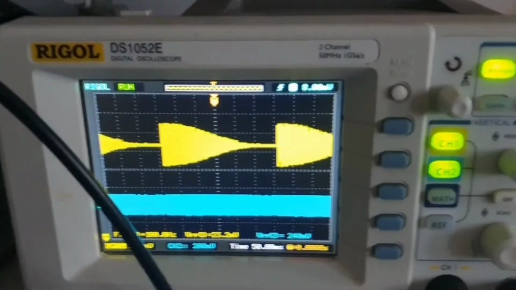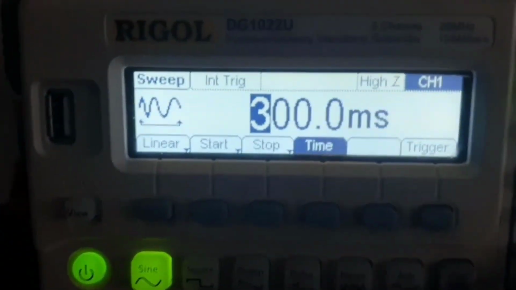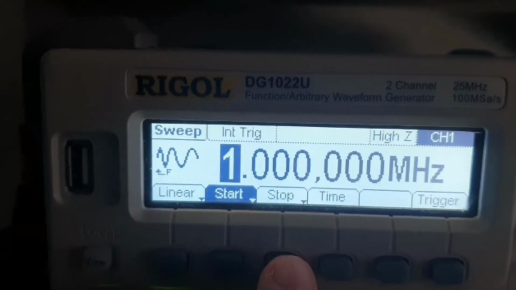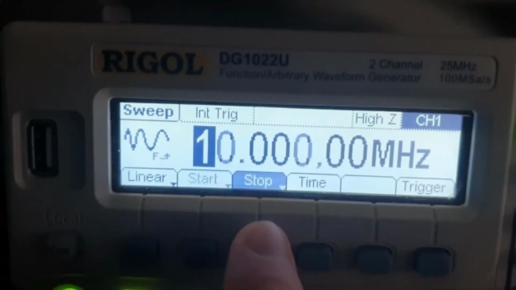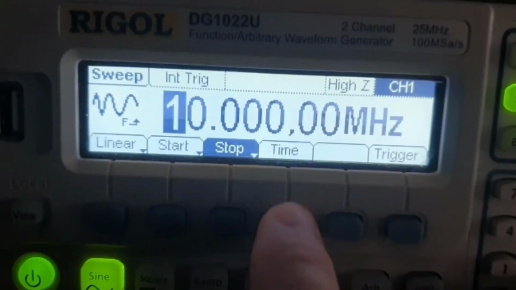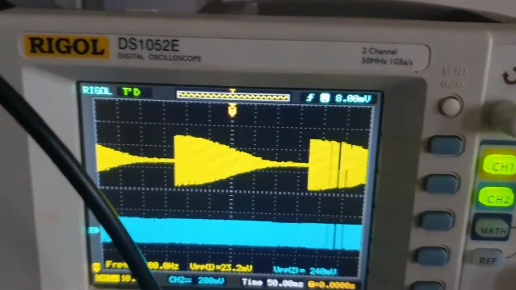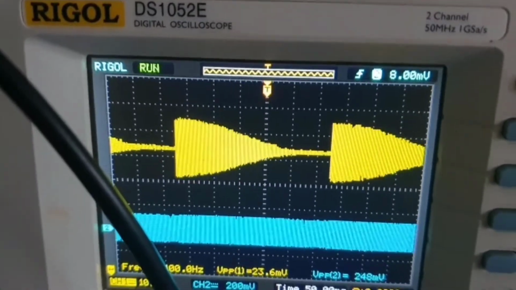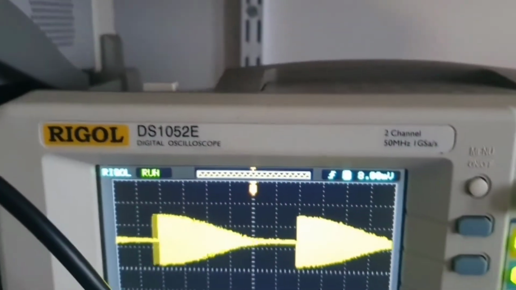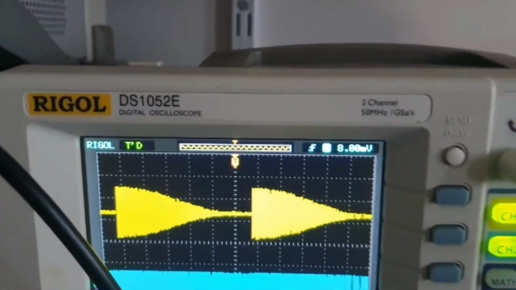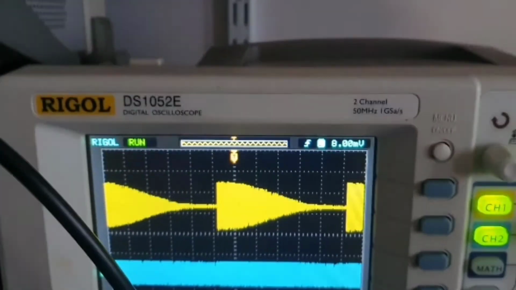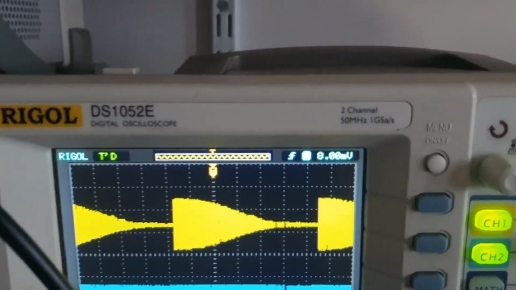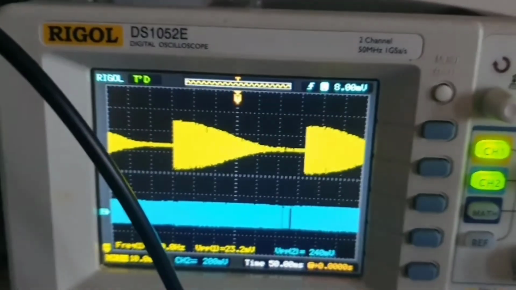Another way to visualize this is to do a frequency sweep. You can see I've got a frequency sweep starting from 1 megahertz going up to 10 megahertz in 300 milliseconds. And if you do that kind of frequency sweep, then that really gives you the actual shape of the filter. And you can see we've got a very slow cutoff, a very slow roll off. And again, we can improve on this.